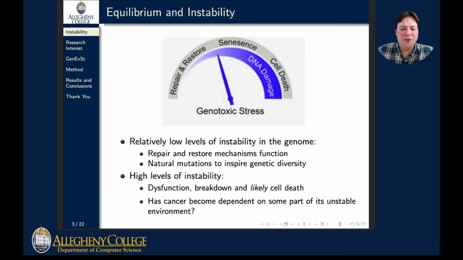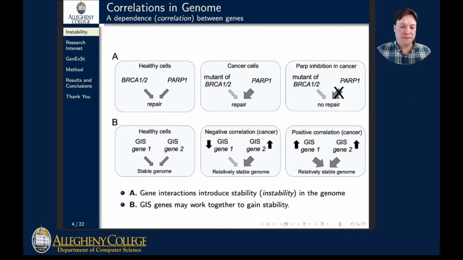So therefore, it is important that your genome has relatively low levels of instability for natural growth. Otherwise, if you have high levels of instability, then you may have dysfunction and certain types of breakdowns, which, if they're not caught by apoptosis, could develop into other kinds of disorders. It's this area of instability that the cancers could become more prominent.